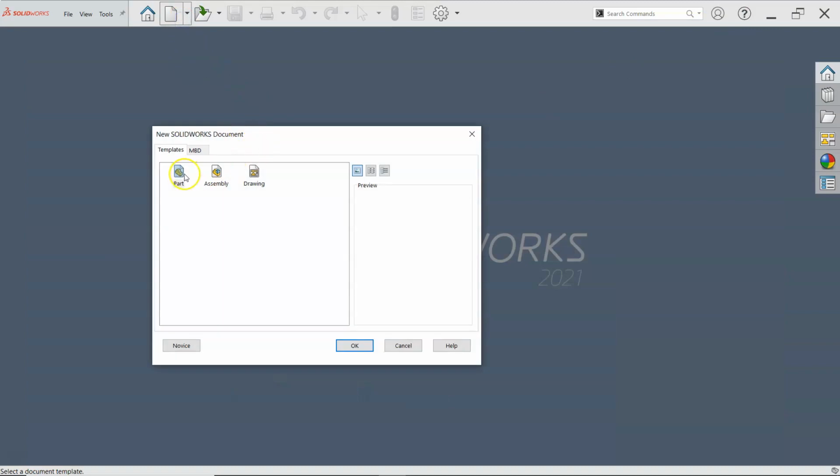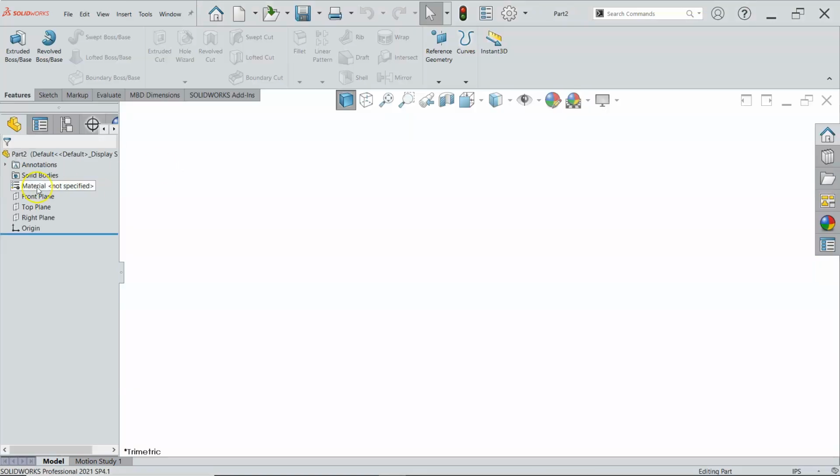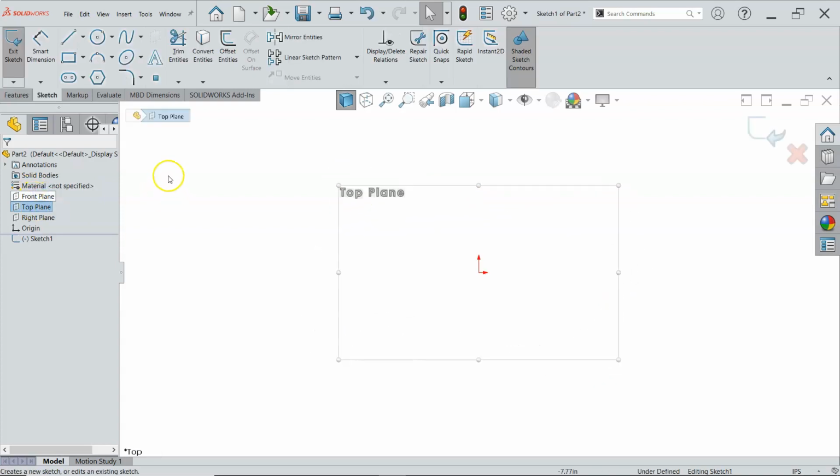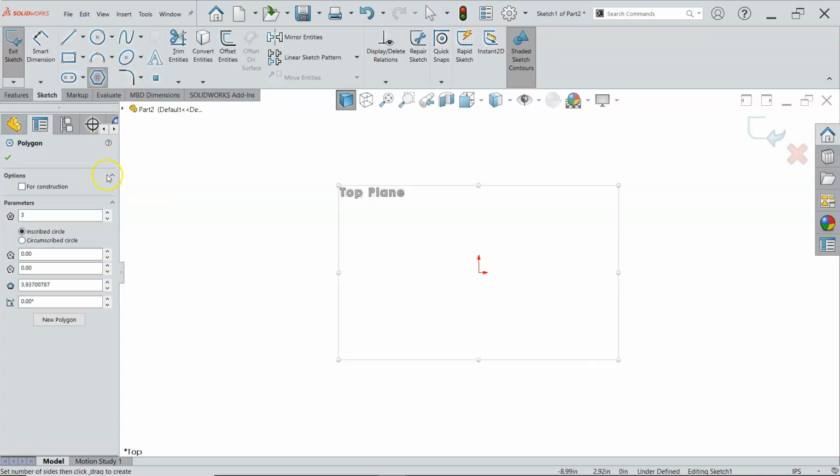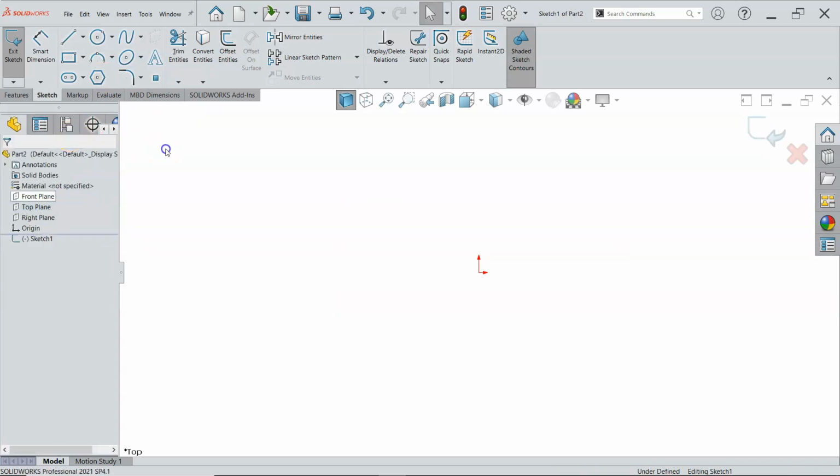Start a new part, and one of the other things we need to do is experiment, not be afraid to make mistakes, see what we can do with the constructions. And let me escape out of that. I went into the top plane semi-automatically, and I'm kind of visualizing the base triangle.